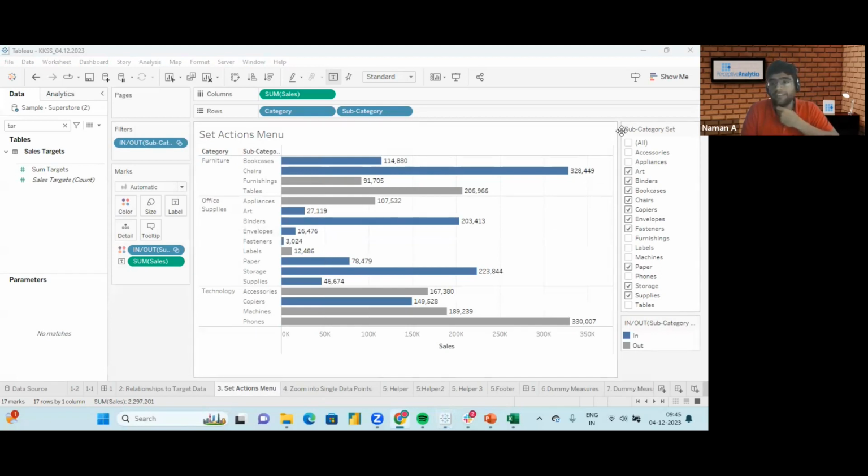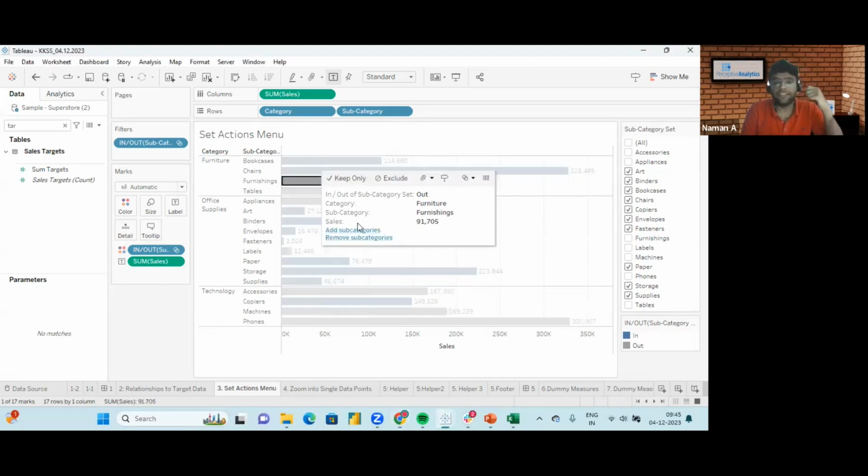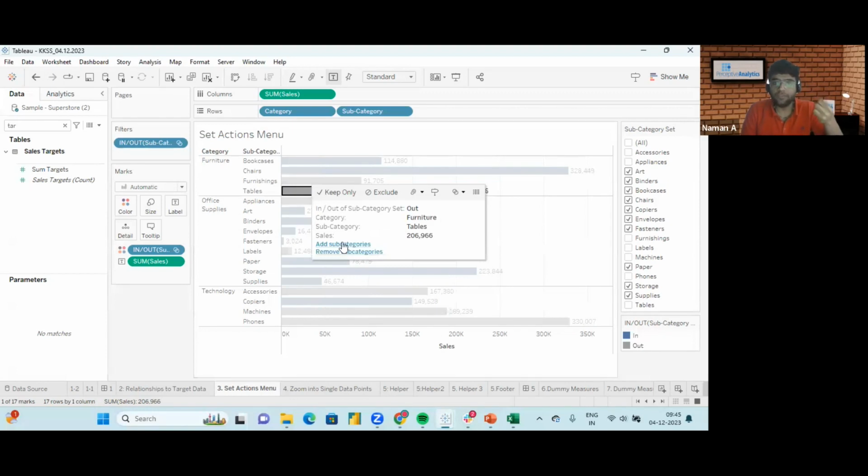But to make it more intuitive, since this list can be very long and is not preferably in the dashboard, we can have another method of adding an actions menu. So whenever we click on something, we can get an add subcategory or a remove subcategory option in the tooltip only, so that we can easily add it from the pane itself. This is more intuitive for the user.